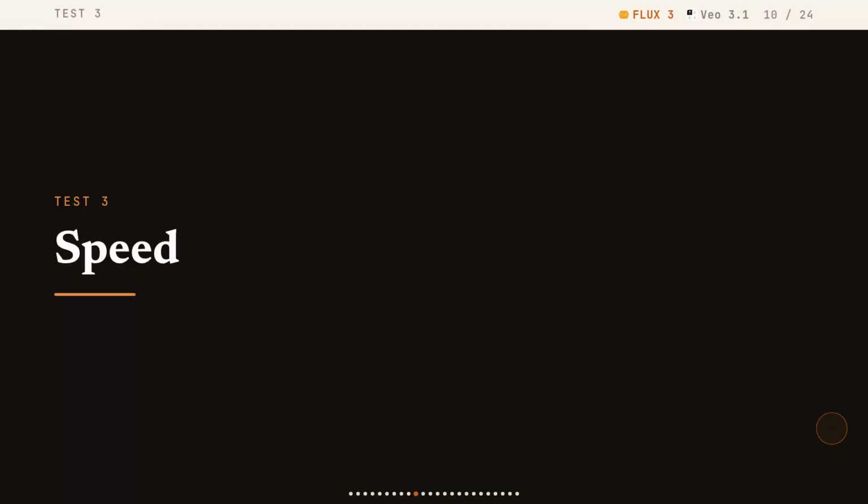Now, test 3 is speed. And you're on a deadline, so you need to know how long you'll be staring at a loading bar for an 8-second clip. Veo 3.1 publishes 3 tiers with documented generation times, and FLUX 3 has no published generation time anywhere, which is a real problem when you're trying to plan a production schedule.